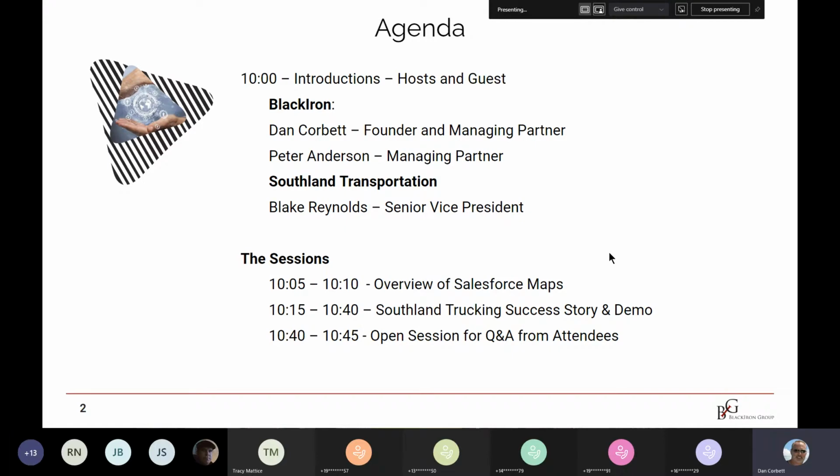In terms of how we're going to do this, we're going to give you a quick overview of Salesforce Maps. By 10 o'clock, 10:10, something like that, we should be ready to start in on the demo piece. Blake and I will walk through that, and at the end, we're going to leave 5 minutes for Q&A.